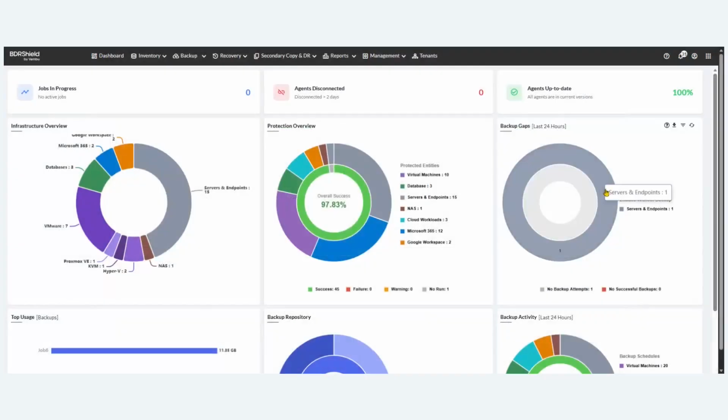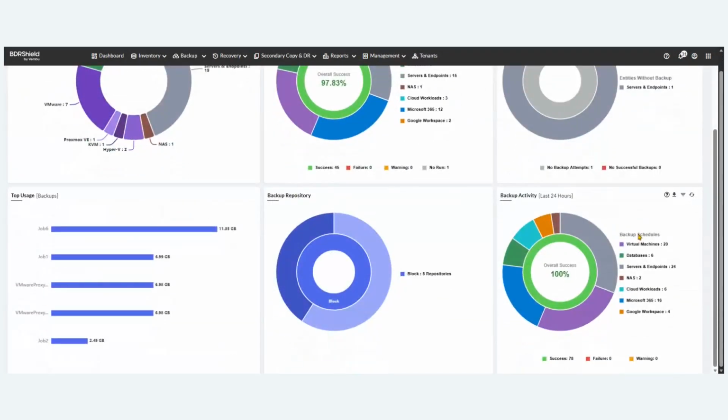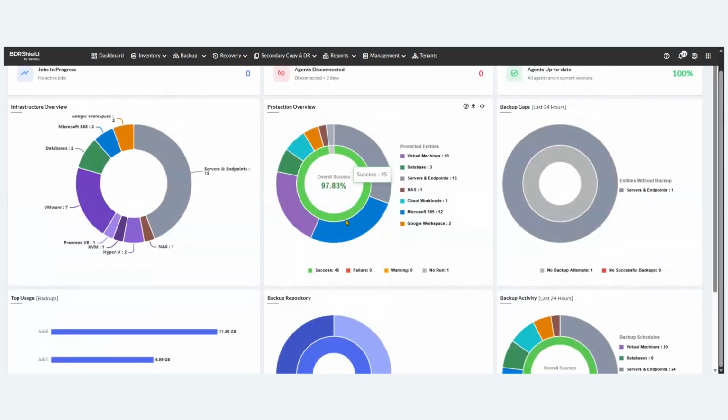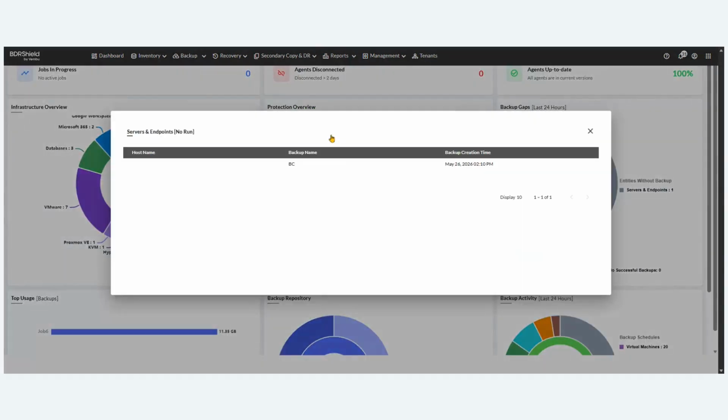Previously there was a failure there, but now it is all running fine. So here's the backup activity for the past 24 hours. For the past 24 hours, it has been successful. And in the latest view, there is one no backup that has been happening.